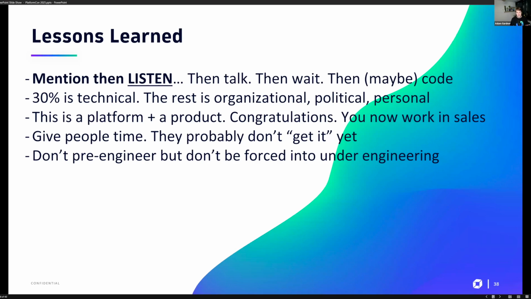Don't pre-engineer. I could show you GitHub issues where the first time this sort of worked, I was like, oh, couldn't we do this? And we add this, and we add this, and we add this. I left the GitHub issues open, and nobody commented. Nobody was interested in the things that I thought were cool. So, good. I didn't waste my time doing it because it wouldn't have been used anyway. But don't be forced into under-engineering.